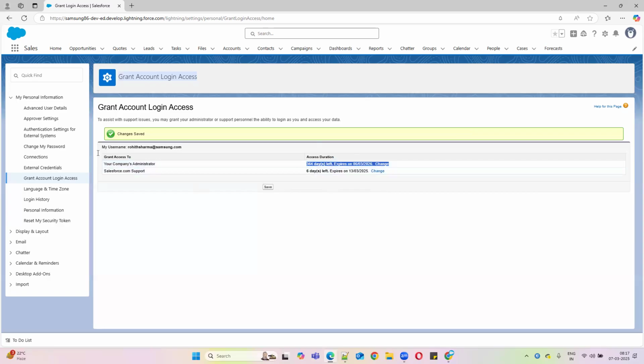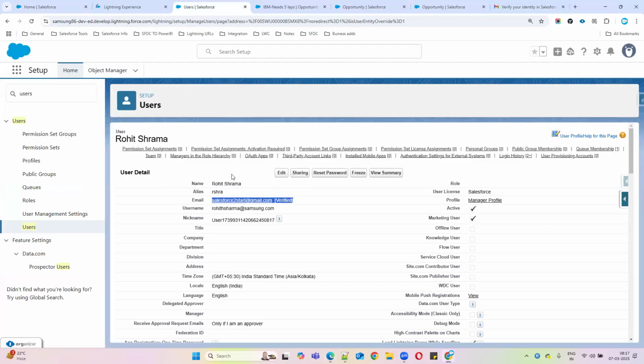Now after enabling this grant account login access, you can see the difference. So now is there any login button here? Do you have a login button here anywhere? Is it visible? Not visible. No.